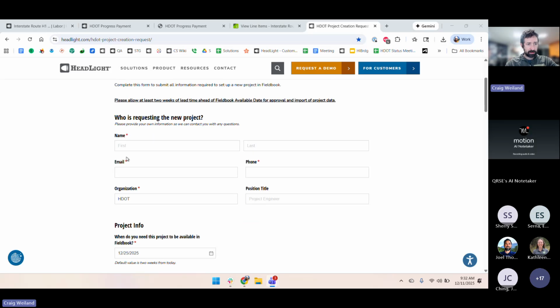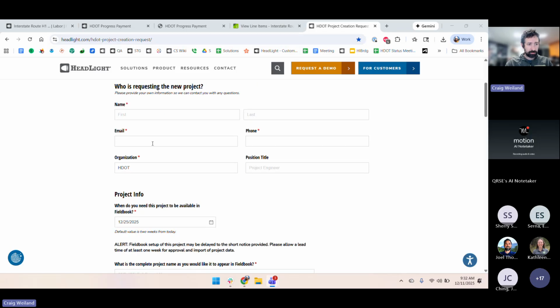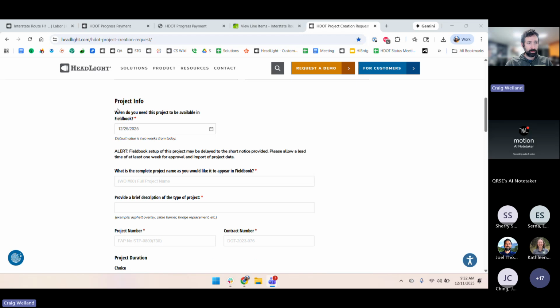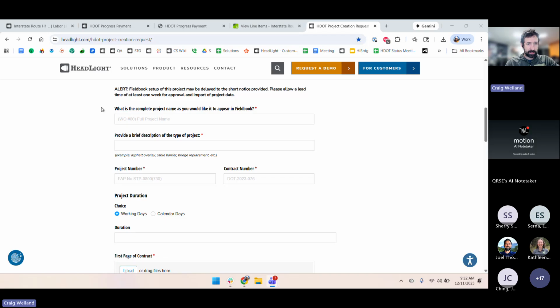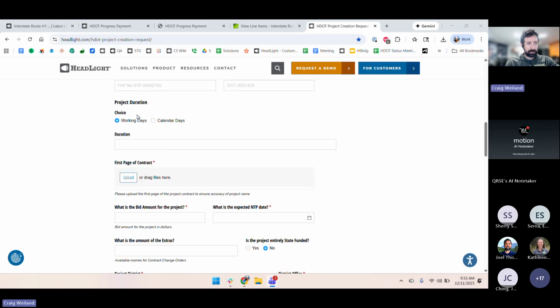So a lot of this top information is unchanged. You put in who you are, your role, and when your project will need to be starting up in HeadLight. There's still places for you to put in exactly what the project name should be, key project numbers, and then there's a place, many of you have already been doing this, where you can put in the project duration.